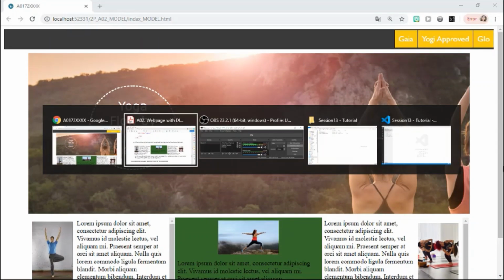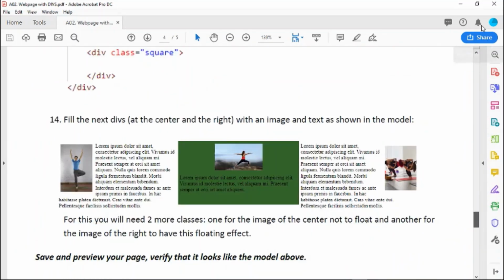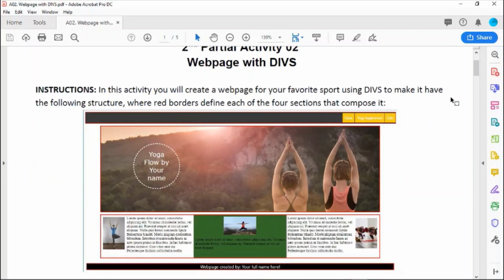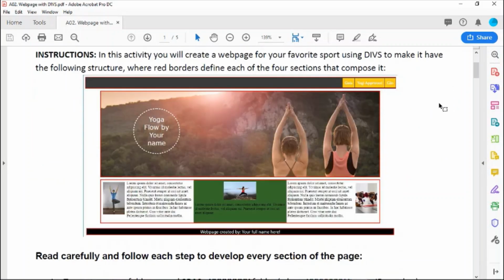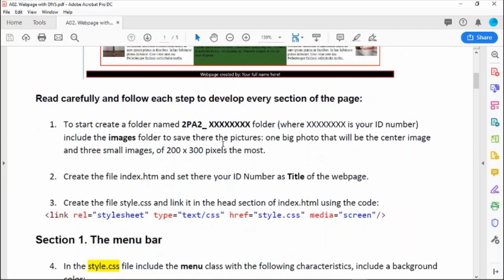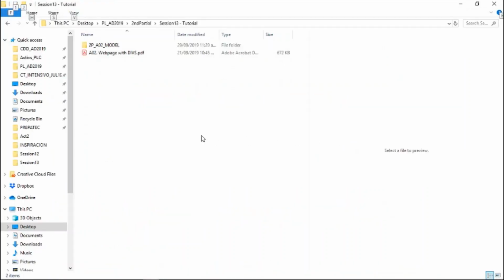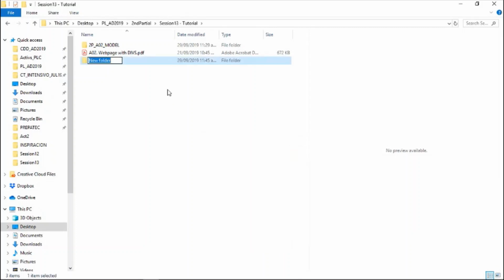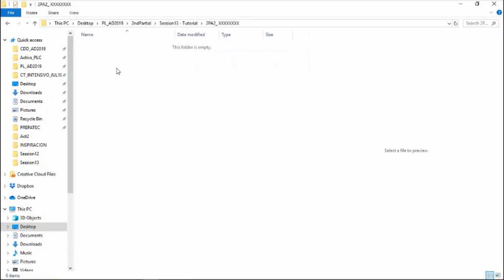So let's start. I will be following our document as a base, and I will try to make it as fast as possible, but of course you can stop the video whenever you need. Let's start creating the folder, naming it as it says here, second partial activity 2 underscore and your ID number. So I come here and say new folder with this name, done. Inside of the folder we will need to create a folder of images.